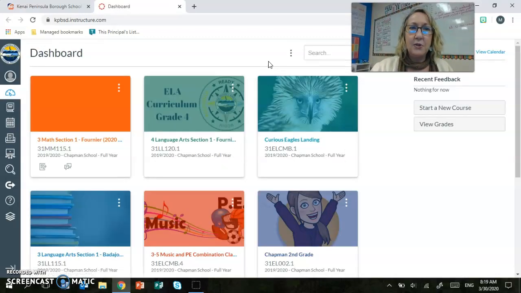Okay, so mine took me straight to my dashboard. Yours will not. You're going to have to put your code in first. Then you'll go to your dashboard, which will look a lot like this. Most of you will have this Curious Eagles Landing on yours. That's us. That's the 3rd and 4th grade class, and that's where you need to go this morning to Zoom in, okay? Most of you will have this Music and PE one from Mrs. Simonson. Some of you will have Mr. Eden's Language Arts one, and some of you will have his math one, okay?